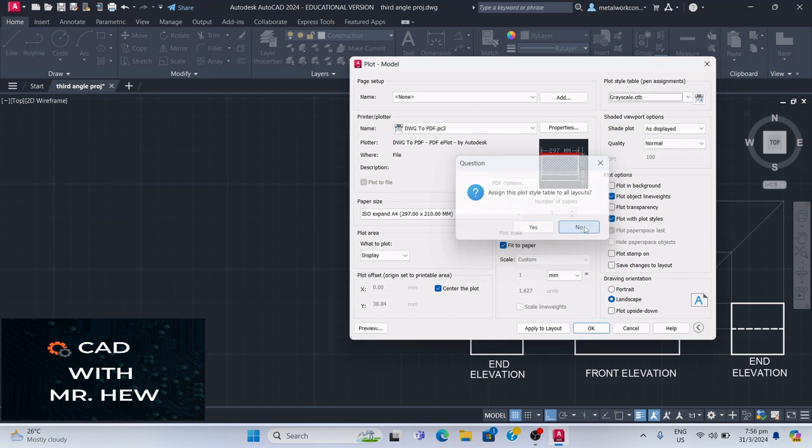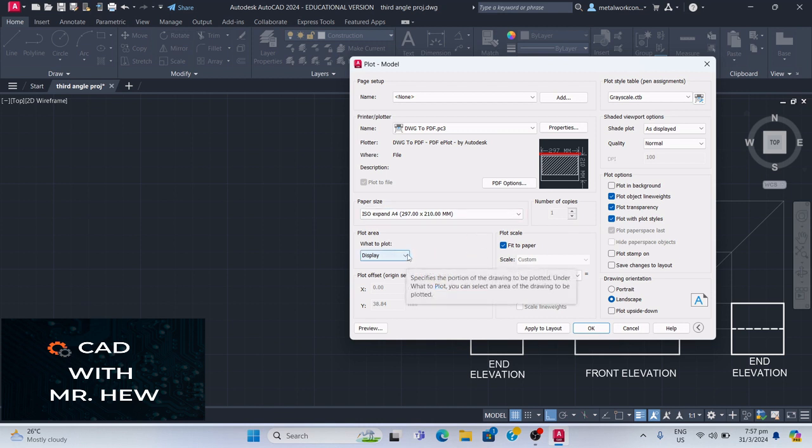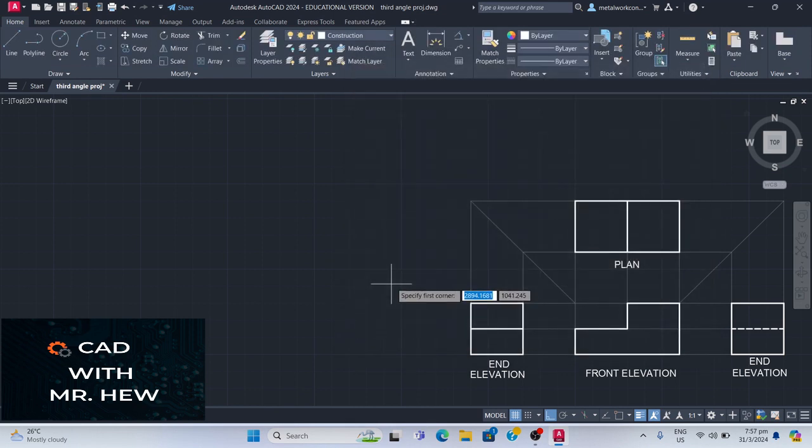We're going to click no for here. Then we have to select plot transparency here because we had a 70% transparency for the construction layer. So here now we're going to select plot what? We're going to print window, right? And then now we're going to select here.